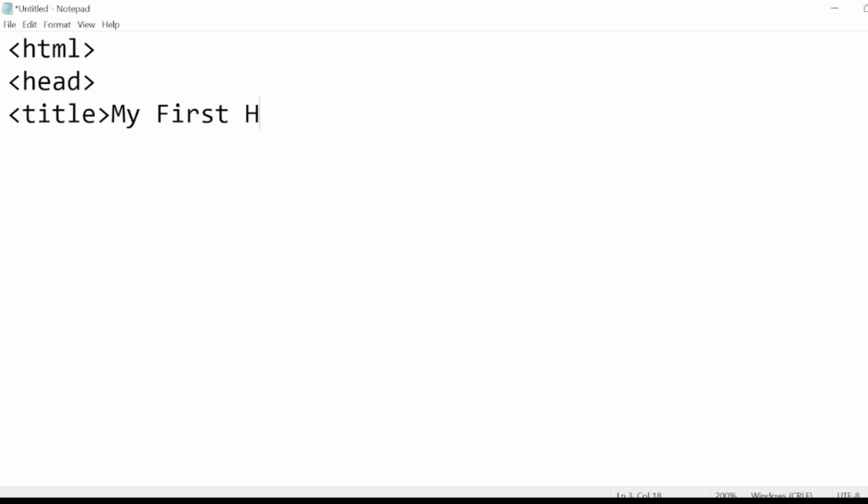My first HTML program. After the title, we have to close our title tag. We have to give a forward slash and type here title, and close that. Hit enter.